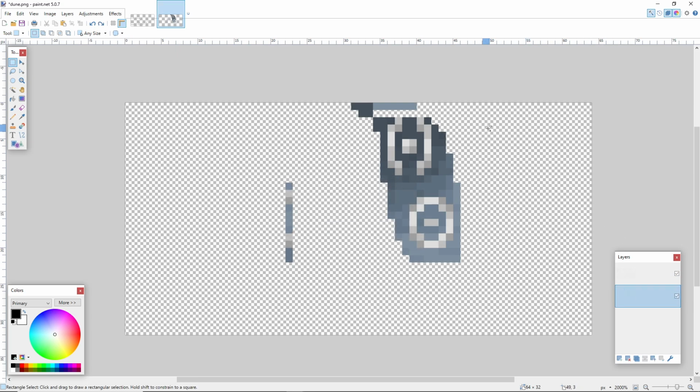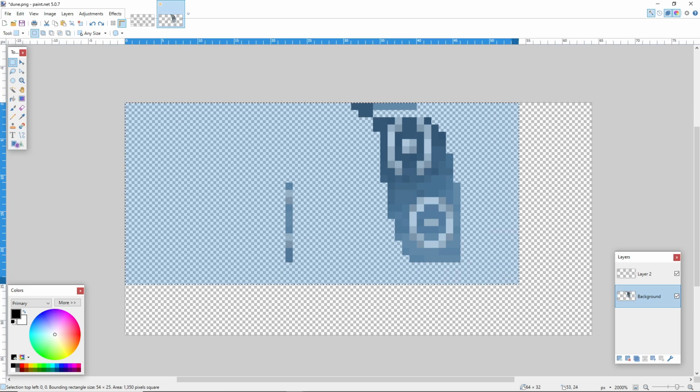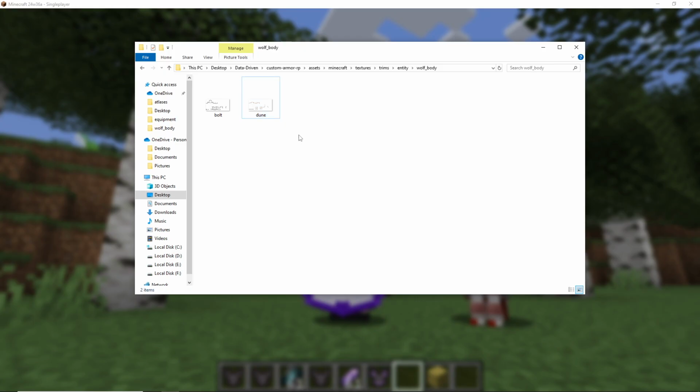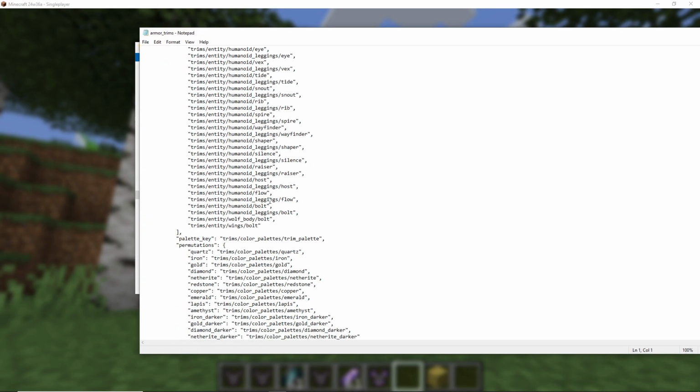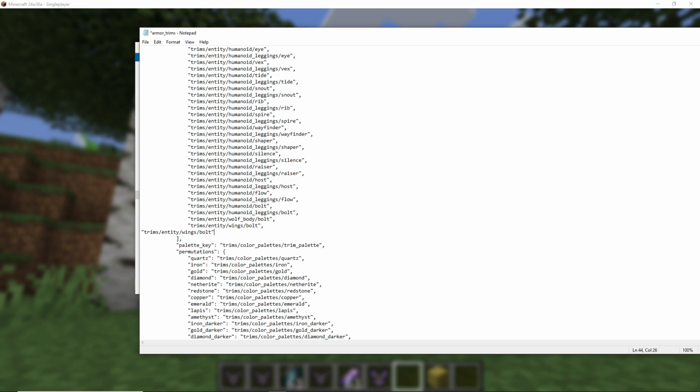But I've made a mistake. We need to make sure we remove the Elytra texture because we don't want the Elytra texture to be there. So I'm just going to delete that. So now I've added the new Dune to the wings. So now wings can be trimmed with Dune and Bolt. We now just need to go and update the atlases to include that new texture. So let's copy the wings version, paste it down, and update this one as well. So there we go, now we want to save this, and this will now work.